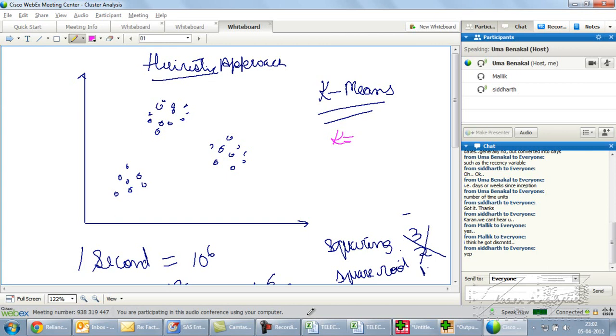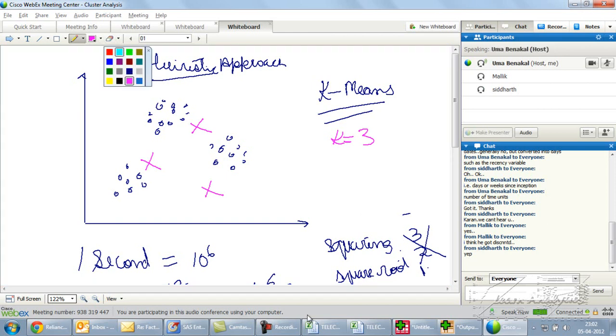I was looking at the other data set. Yeah, 3 clusters. Right? Supposing I want to create 3 clusters, what it will do is randomly assign 3 cluster centroids in the data set somewhere like this. So these points are called the centroids.